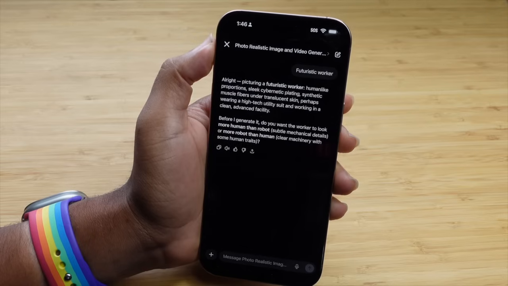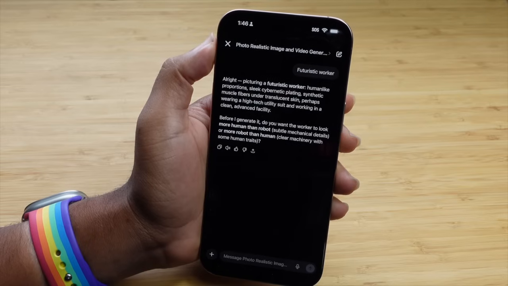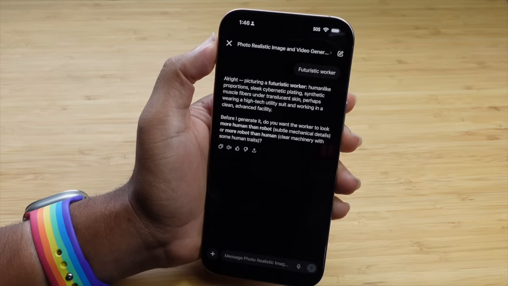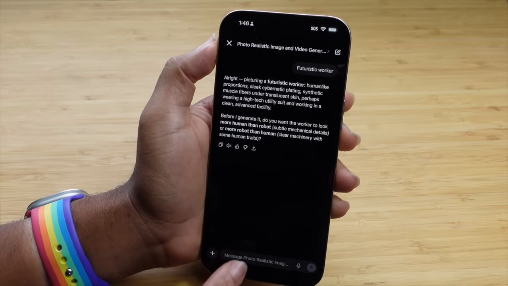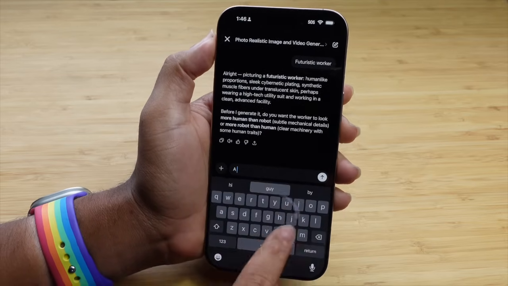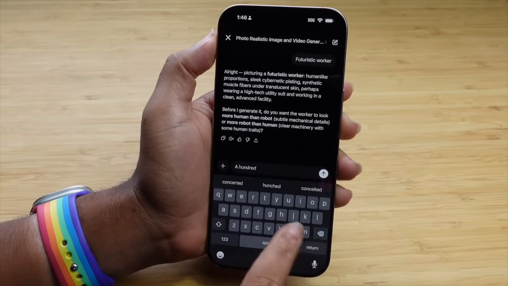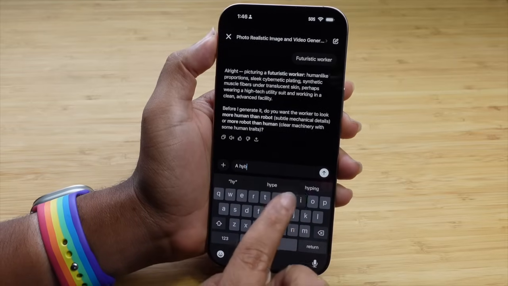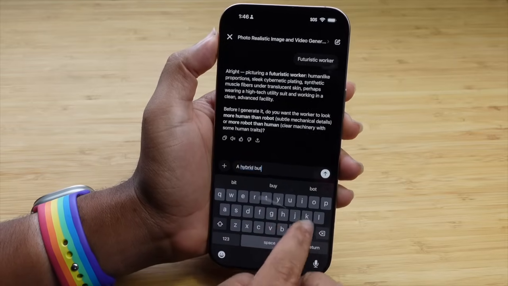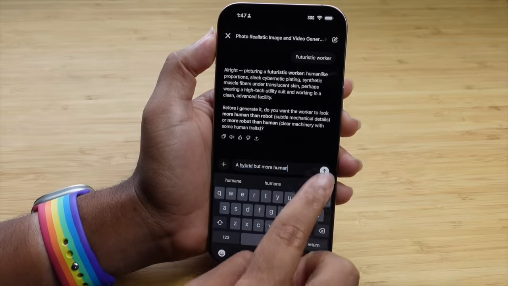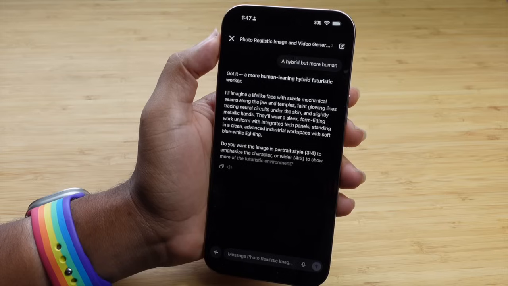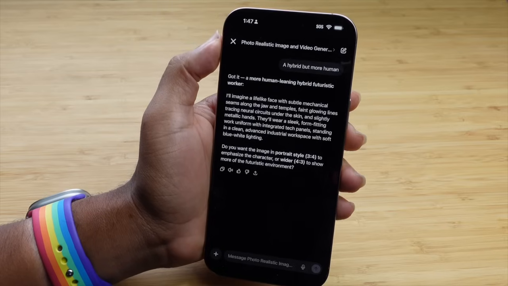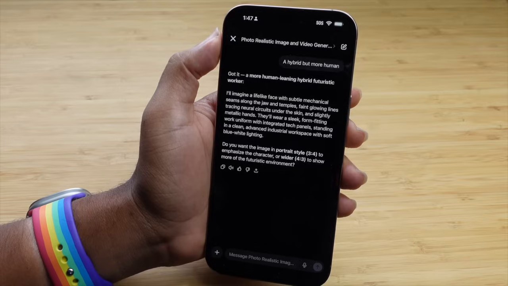Before I generate, do you want the worker to look more human than robot, subtle mechanical details, or more robot than human, clear machinery with some human traits? A hybrid for me. Hybrid, but more human. So here I'm chatting with ChatGPT, and this specific GPT that's designed for photorealistic images and video generation.